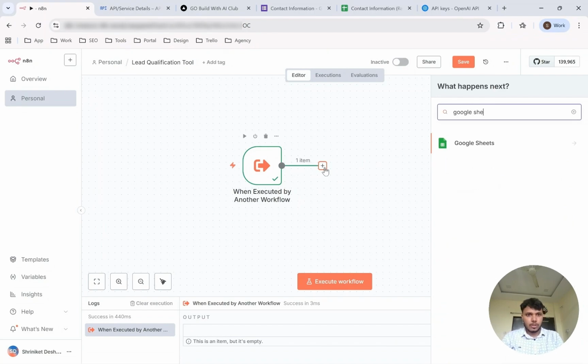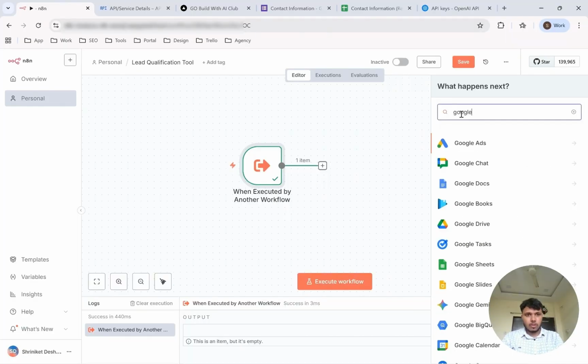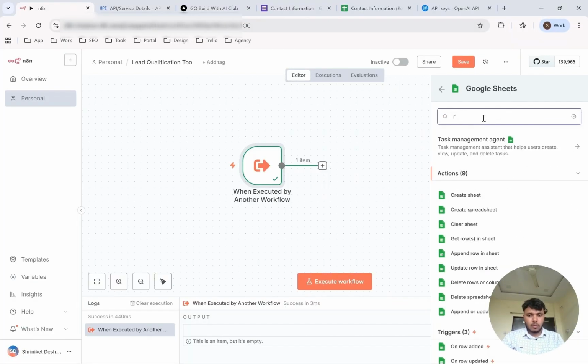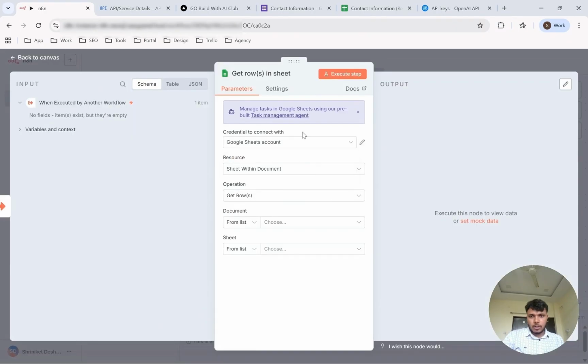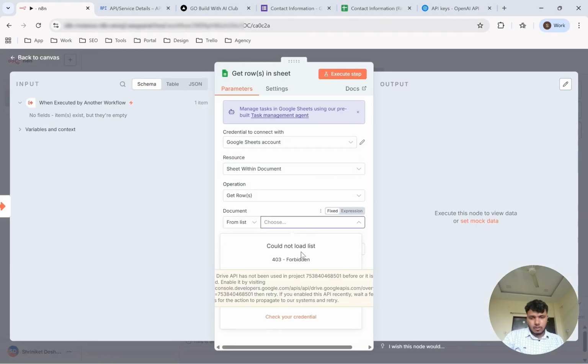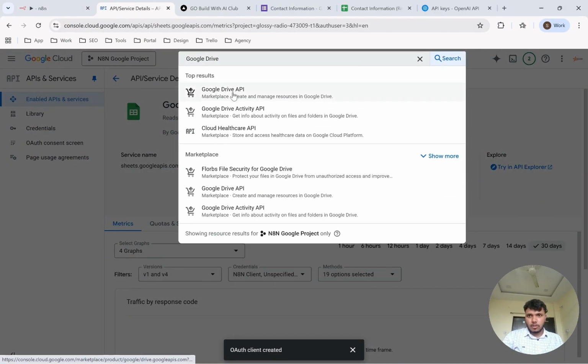So Google Sheets, read rows. Okay, so Google Sheets, get rows, same credential, from the list. Okay, not Google Drive API has not been used for the project before. Okay, we also need to enable the Google Drive API. So you go back to Google Drive. Let's do Google Drive.